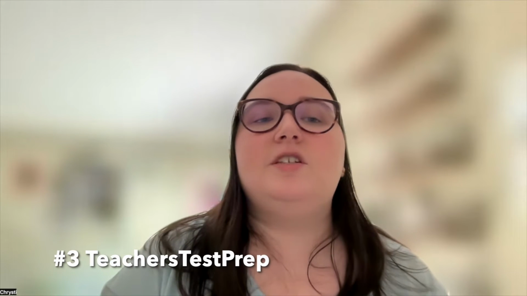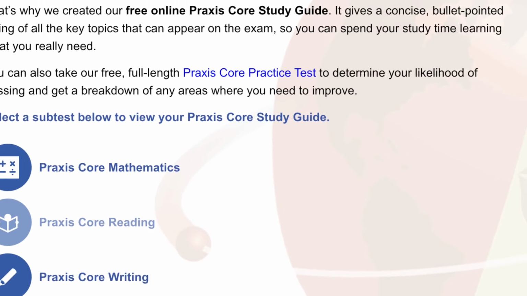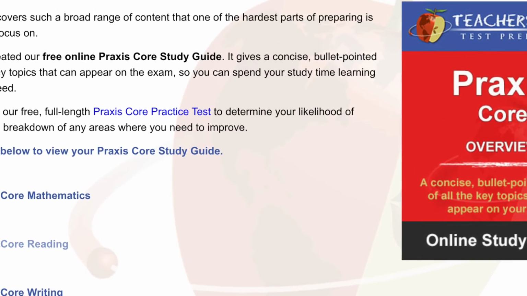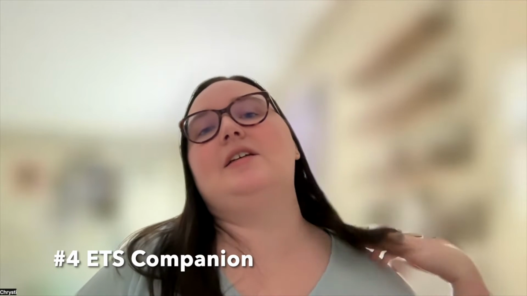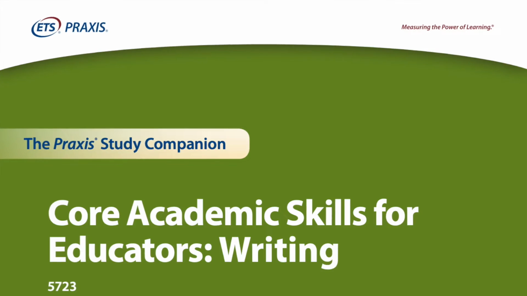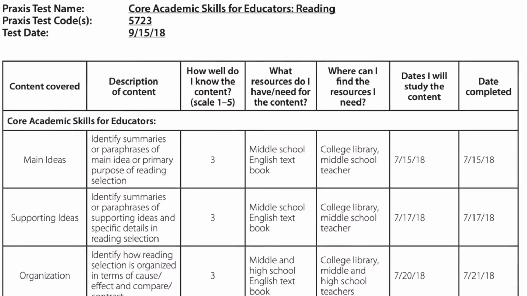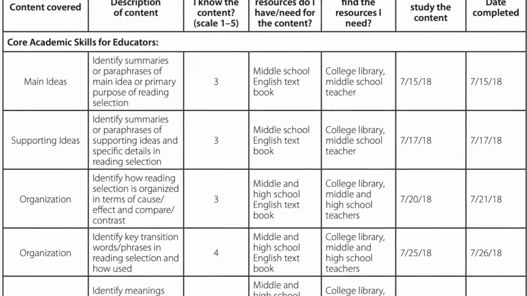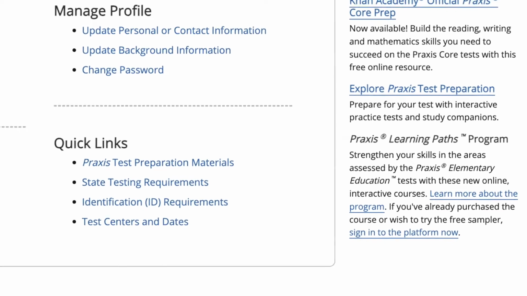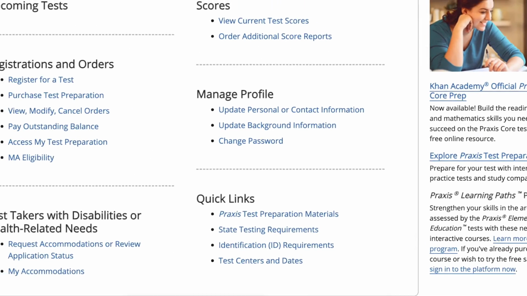There's also something called Teachers Test Prep. It's an online website that has tests, study guides, tutoring, videos, and just online prep. The next thing that I recommend is using Praxis's ETS Companion. It shows you the concepts that you need to know for the exam and has a free outline of how you can plan your time when studying.